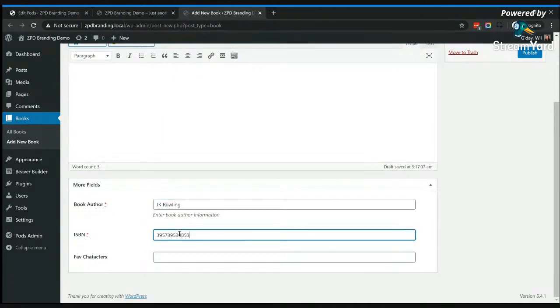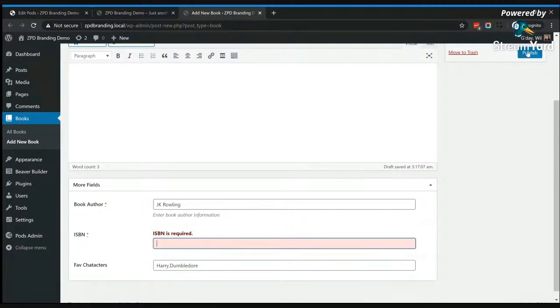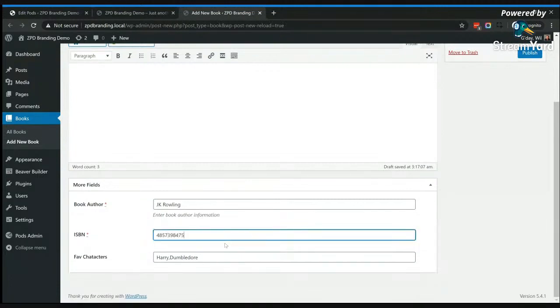ISBN, I have no idea what it is, but we'll just put in some numbers. And your favorite characters, well, obviously Harry and maybe Dumbledore. Has that got an E in the end? I think it does. There we go. So I'm going to take off the ISBN there and just save the post. It shows you that it's got validation built in because we hit that required field. So let's put a fake number there and publish.